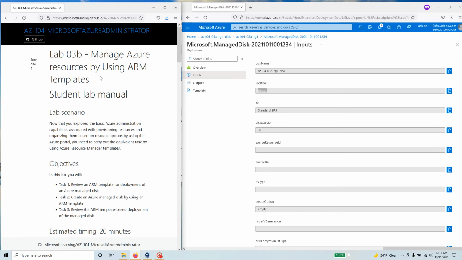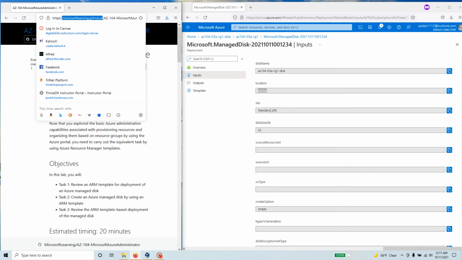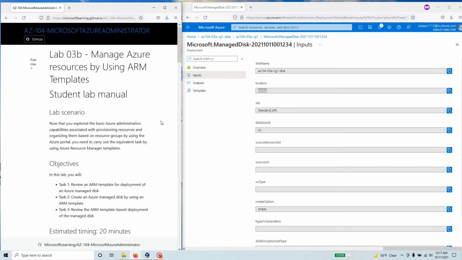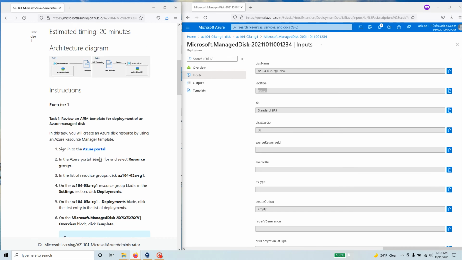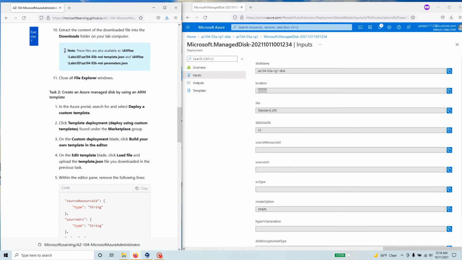In this one, we are continuing our journey with the AZ-104 series of labs, and I'm using the Microsoft Learning GitHub resource to do these labs. We have completed the first one where we deployed a managed disk and downloaded the sample template. And now in this task, we're going to do task 2, create an Azure managed disk by using an ARM template. So let's go to task 2.